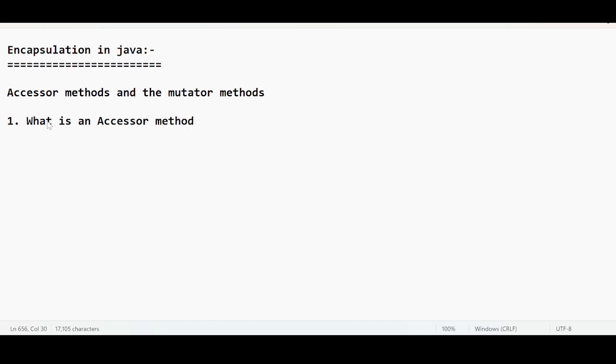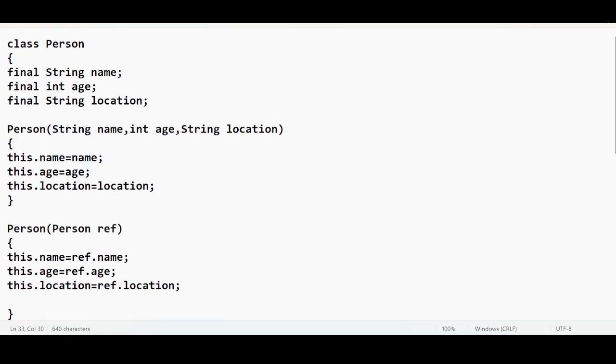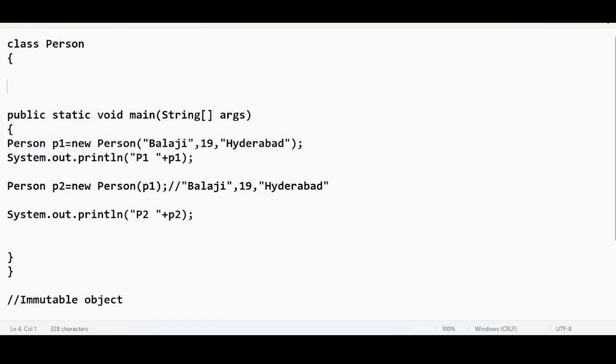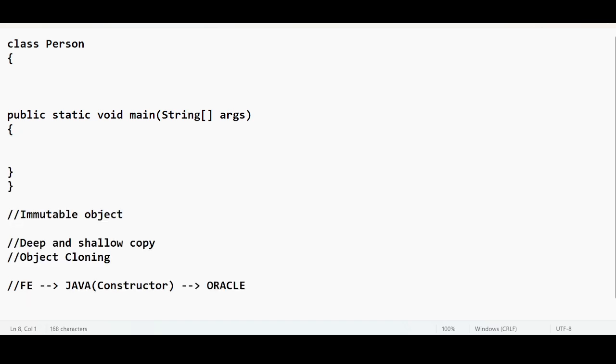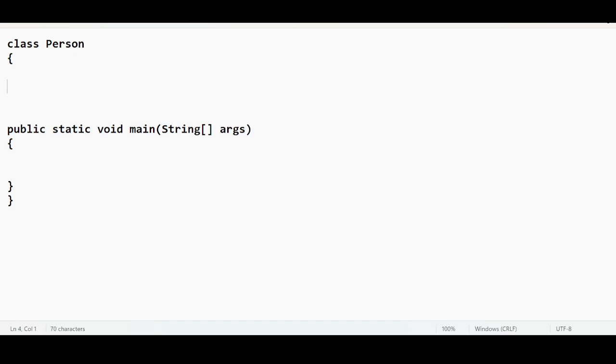Accessor method. Let me take a small example. Let me remove all the things that are not required and create a simple class. I have a person class, and inside my person class I have a main method. I'm going to take only one variable.